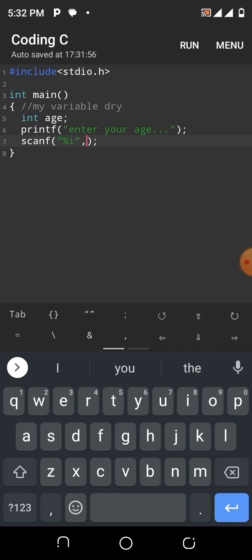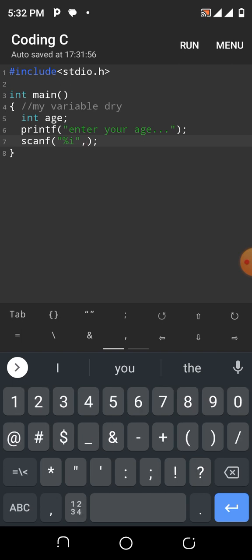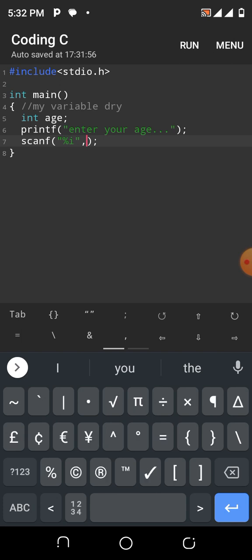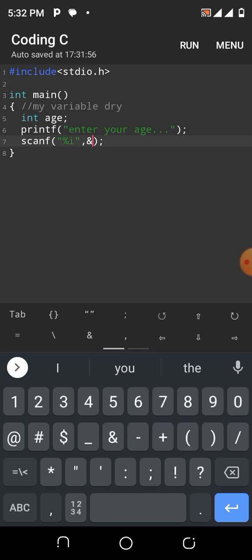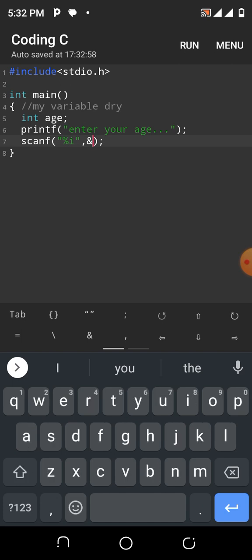By now I'm pretty sure you already know that we use the reference operator to access the memory address of a specific variable. So let's put the ampersand, the reference operator. Ordinary people call it AND. Then let's put the name of the variable, which is age. So now scanf will store the value in the variable age.